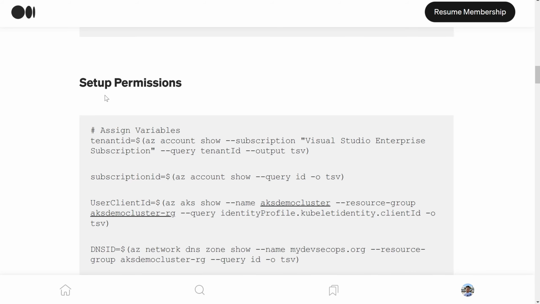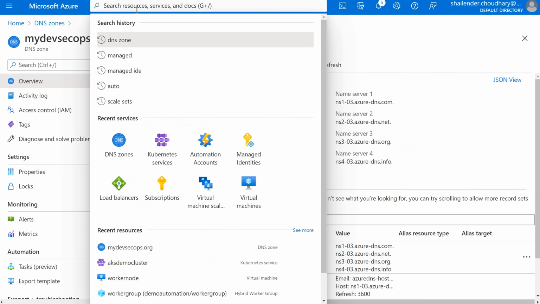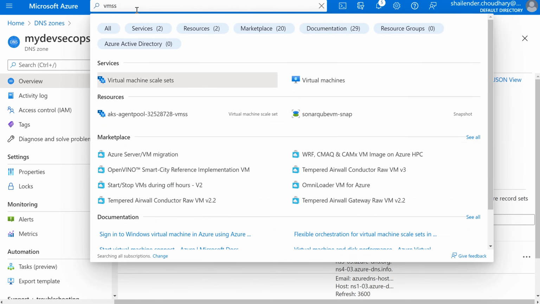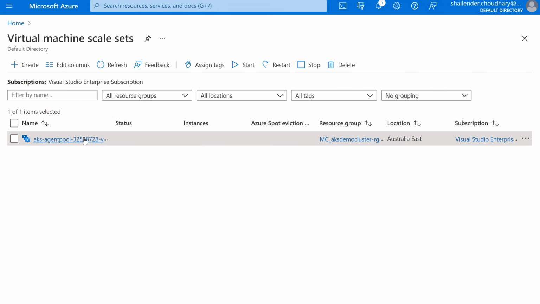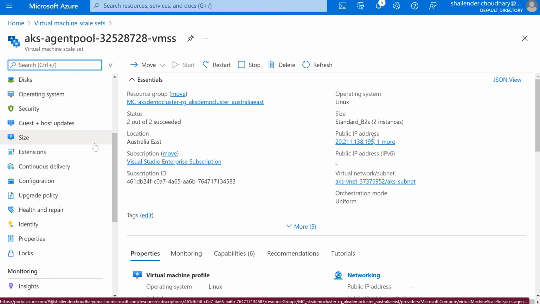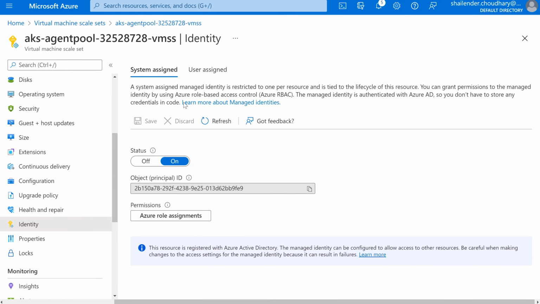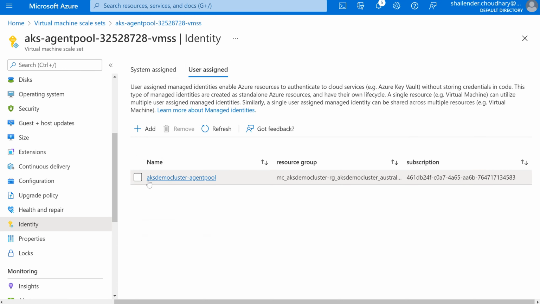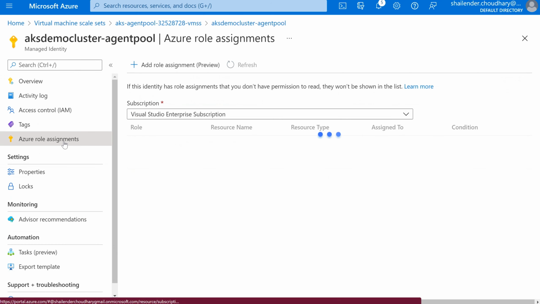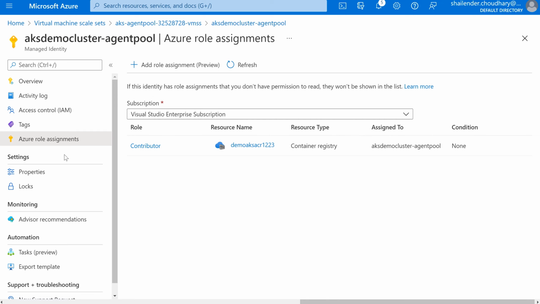So next we'll assign the permissions to the AKS cluster, which we'll do using the user-defined managed identity for the VM scale set. So let's first go to the virtual machine scale set. I will go to identity, user assigned identity. We can see there is an AKS demo cluster agent pool identity which is assigned here. So we have to add one more role to this user-defined managed identity, and we'll do the role assignment so that the managed identity will have the required permission to make changes in the DNS zone.